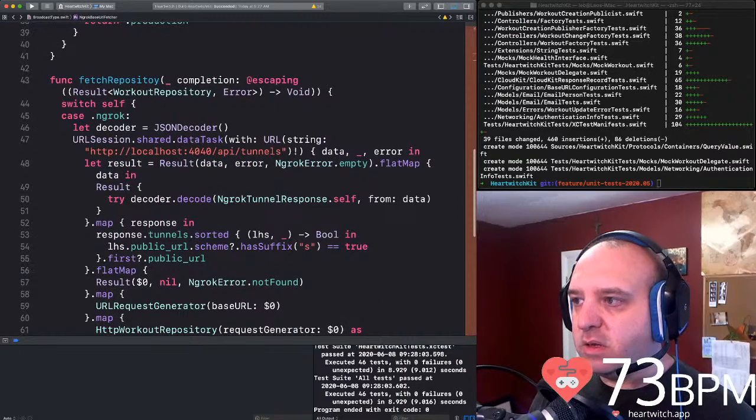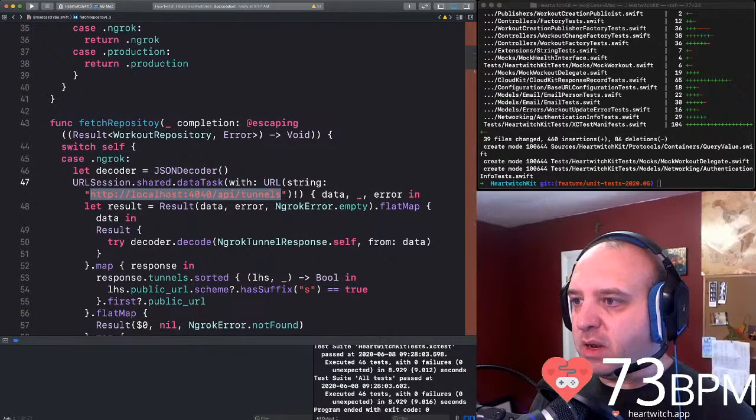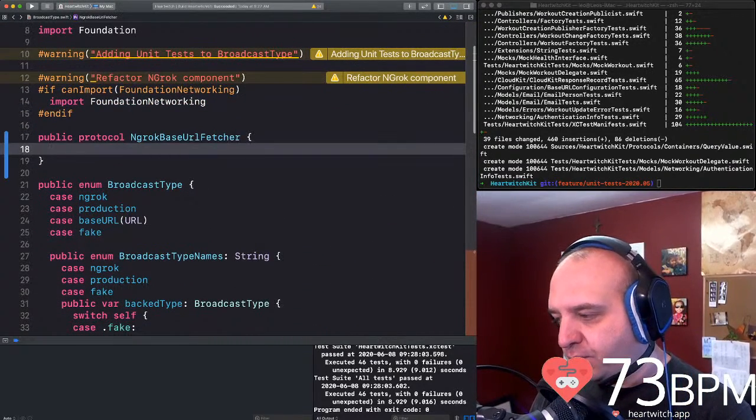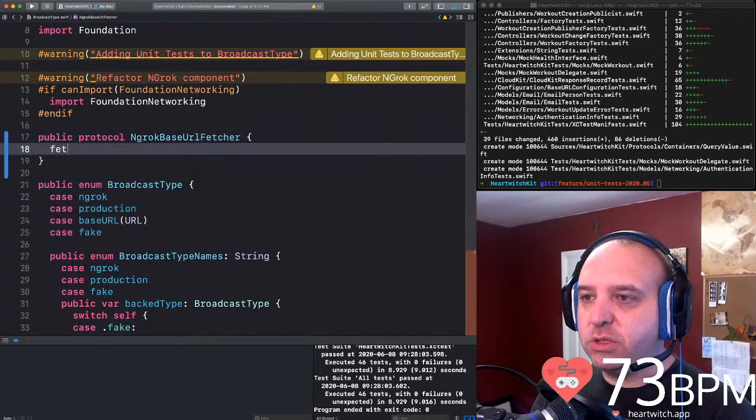What does this take? This doesn't take anything. I mean, it could take the URL, I guess, but that would just go in the constructor, in my opinion. Otherwise, we pretty much just need to get it. So, fetch completion.